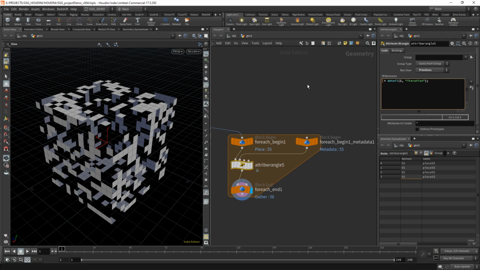And the reason we do that is primarily to save memory. It's always a good idea to reduce the number of attributes that you have on all of your geometry, just because it saves space and time and RAM on your computer.